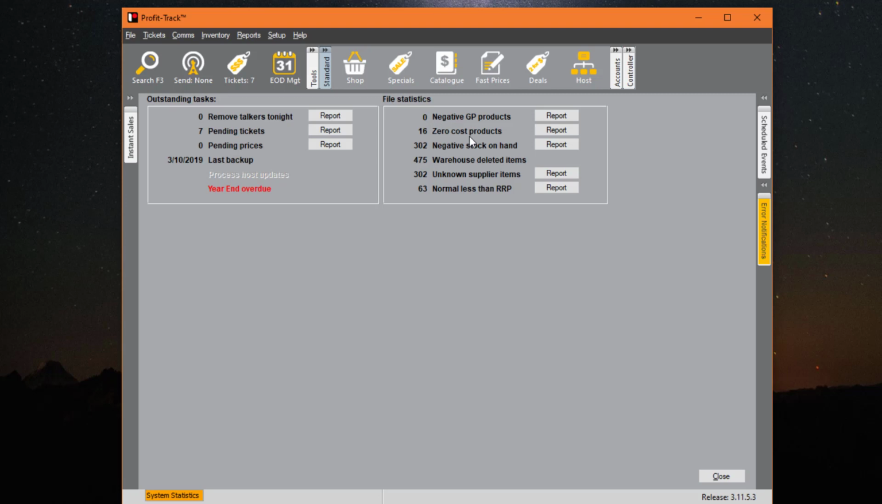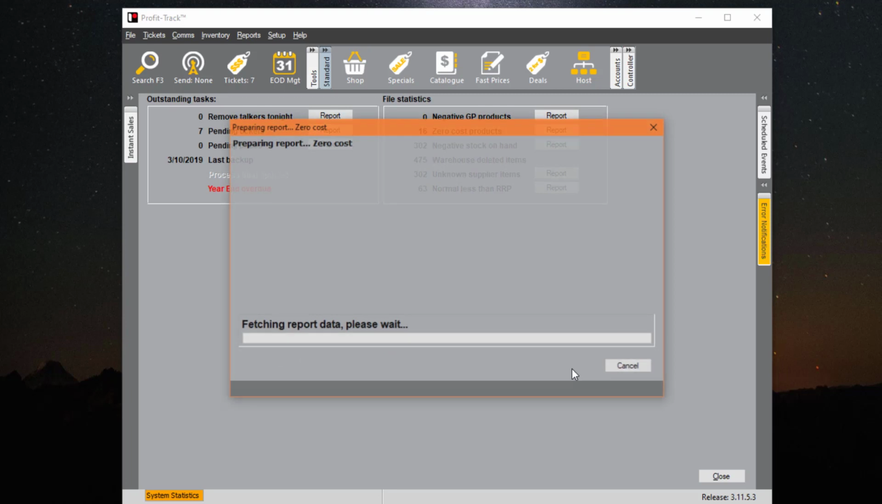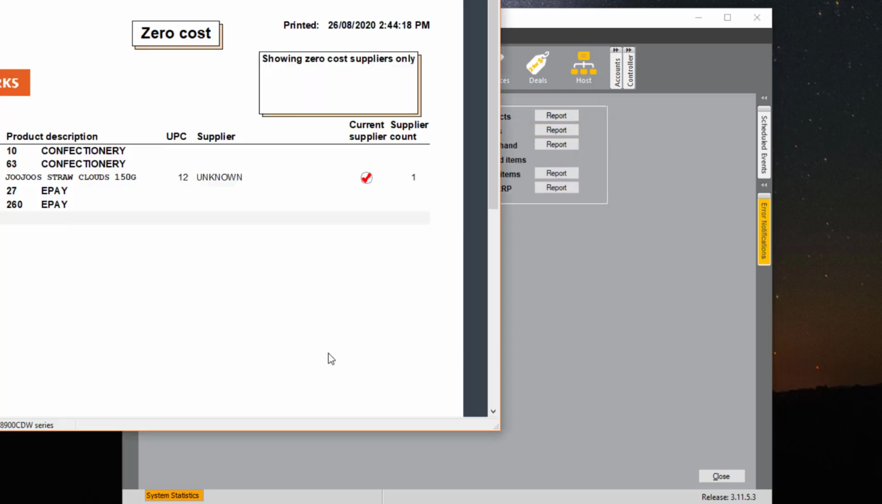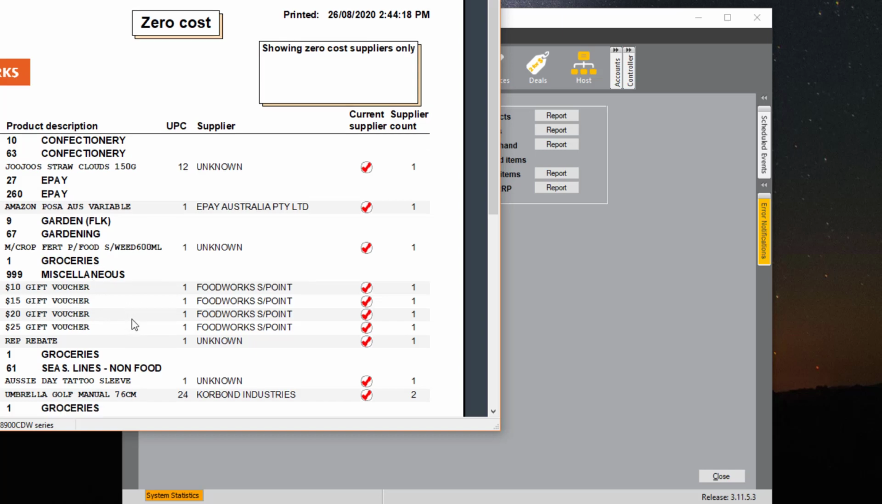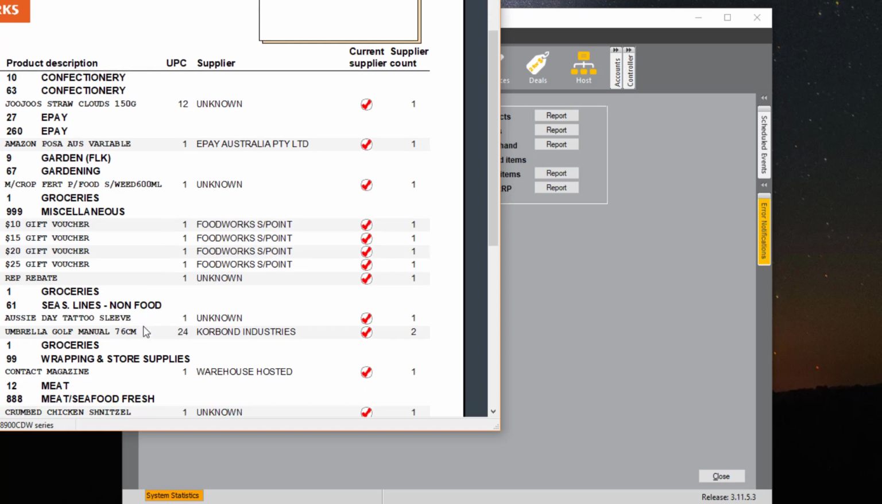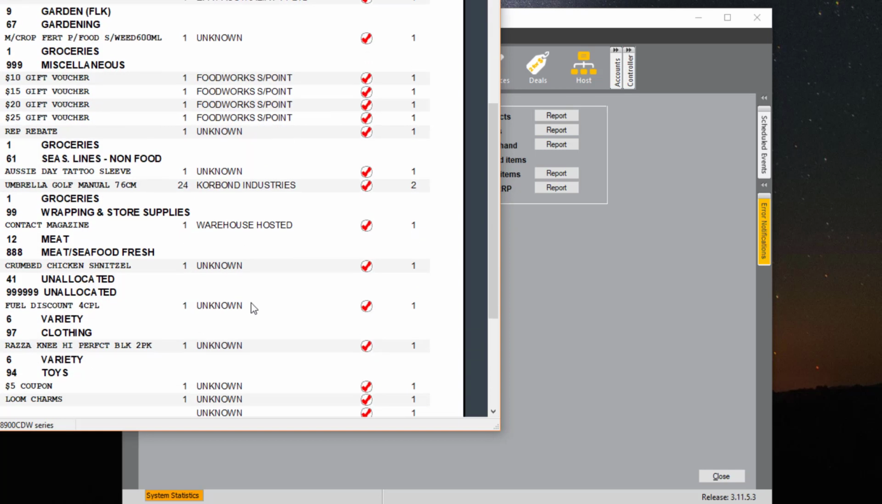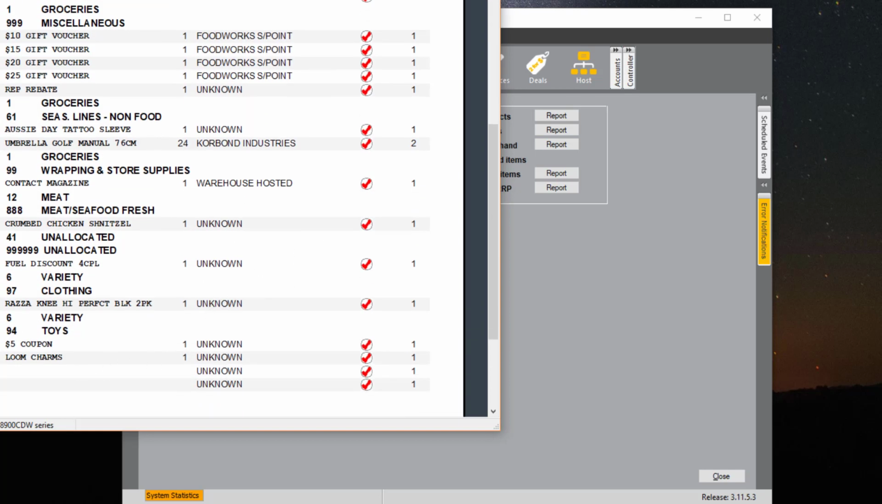We have 16 zero cost products. So if we get a report on those, open that up. We can see here the Straw Clouds 150, the Amazon Poser. I assume it's an ePay. Yep, so most ePay products will be zero, that's fine. Gift vouchers, yep, they'll have zero cost as well, that's expected. So there's a couple of products in here we could correct, but for the most part it's about what I would expect to see.